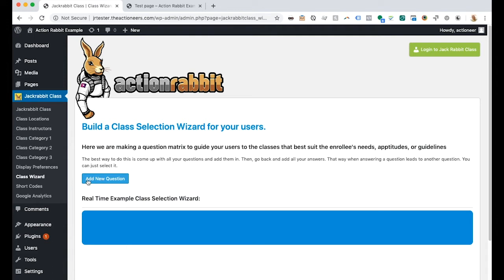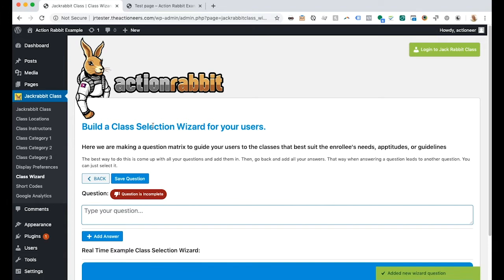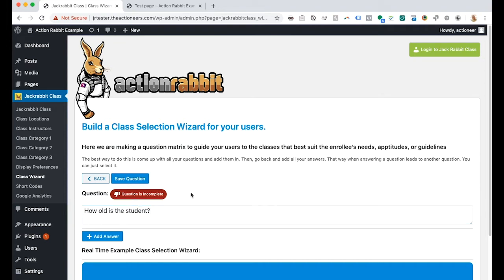To do that, we click Add New Question. That's a blue button about halfway down here. All right, so we've added a new question, and a good first question that many schools might utilize is, how old is the student? This helps you segment the next question that you would ask after. And when you have typed in that question, just go ahead and click Save Question.